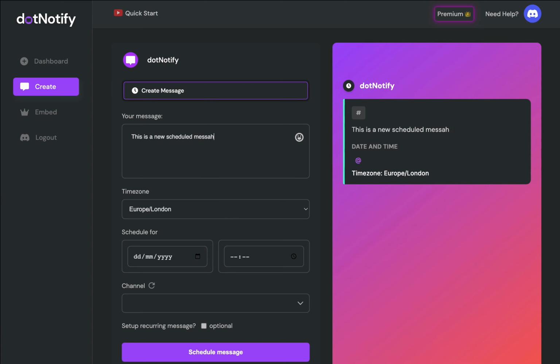Let's go with that. Now, the cool thing about .notify is every single element here is editable and it's Discord markdown formatting ready. So if you want to bold elements of your message, you just highlight them. As you can see here, we can add links, we can underline, italicize, block quotes, all of that cool stuff. And what you're going to see on this right hand side here is a live preview. So with .notify, not only can you schedule messages, but you can see how those messages are going to look before you schedule them.